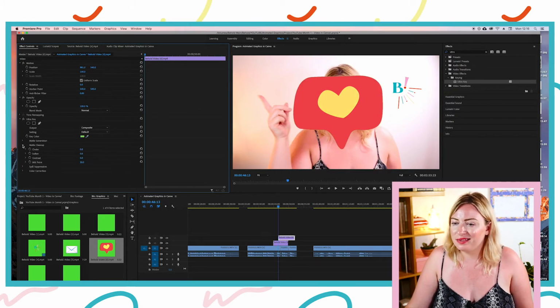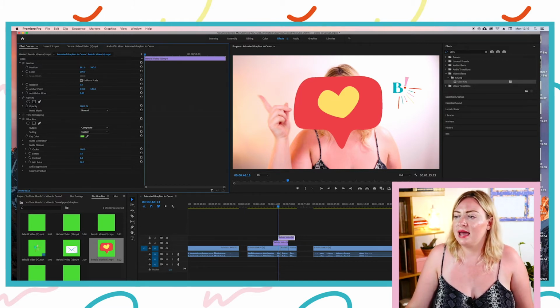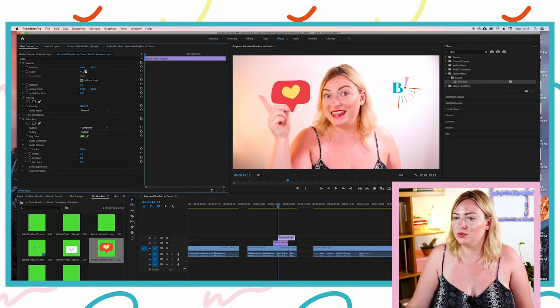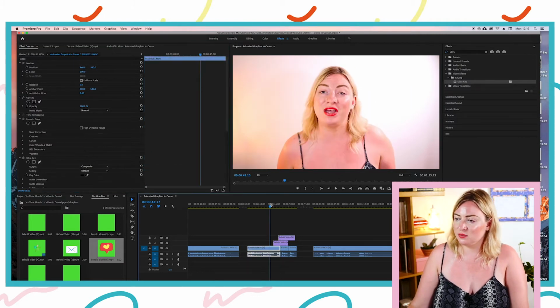And again, I just got like the tiniest little outline. Okay, nice, much better. And again, I'm going to use the position and scale tools to get it to the right size. So it's going to be like this, okay? So let's watch it back.